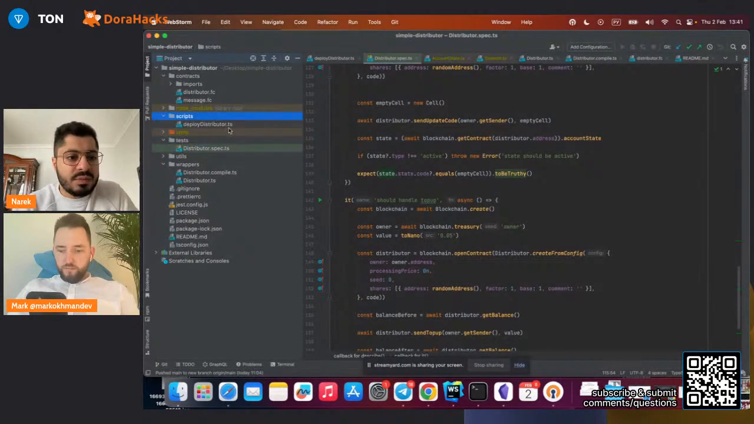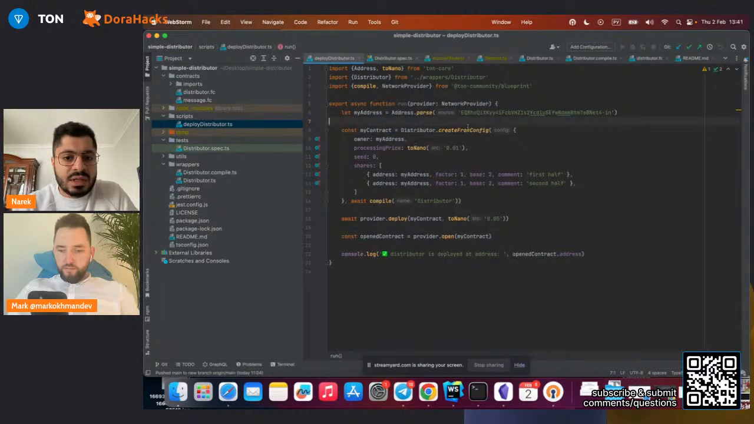We have this simple script. Basically, you can write user-defined scripts, and it's just a TS file which exports a run function, and Blueprint will execute this file and pass this provider thing to it, which is useful to deploy, to interact with this smart contract, to do all kinds of things.